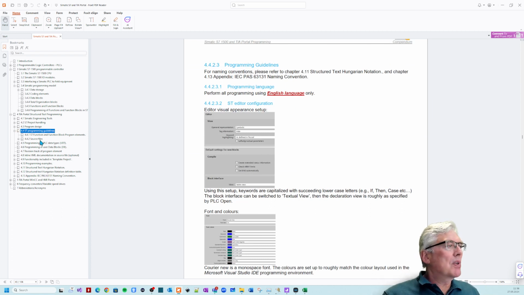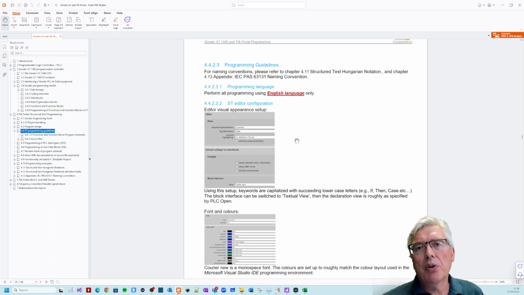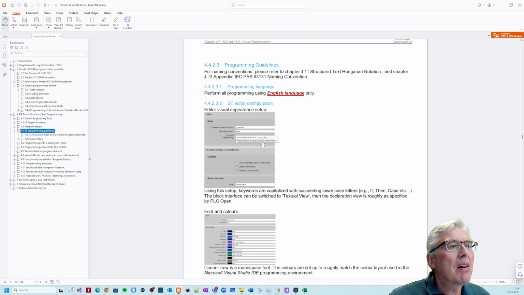Here are some guidelines further down. Program in the English language only, no local dialects or accents. Set operands symbolic, no absolute addresses. Tag information, just hide it. We don't need it, we have stored it. Use define in Pascal, and you get a capital I and a lowercase f. Left align, don't do it.